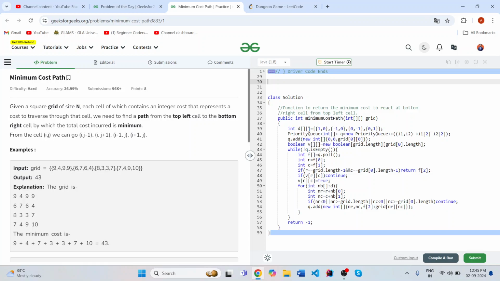Now we want a priority queue which will give us the vertex for which we have calculated the minimum cost. So we have created a priority queue. In the priority queue we will store the vertex, that is row and column. In this case, for this grid, the vertex, the cell, will be row and column, right? And then the minimum cost will be the third attribute. So we will have three attributes: row, column, and the cost to reach that row and column.